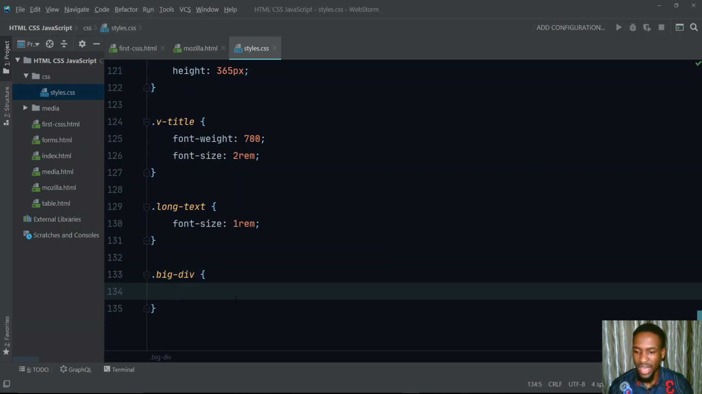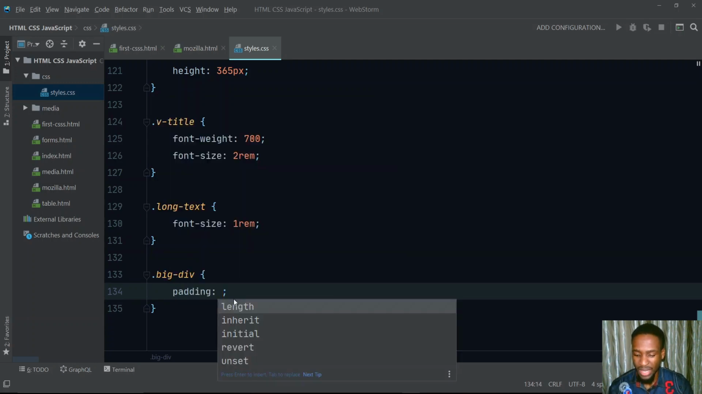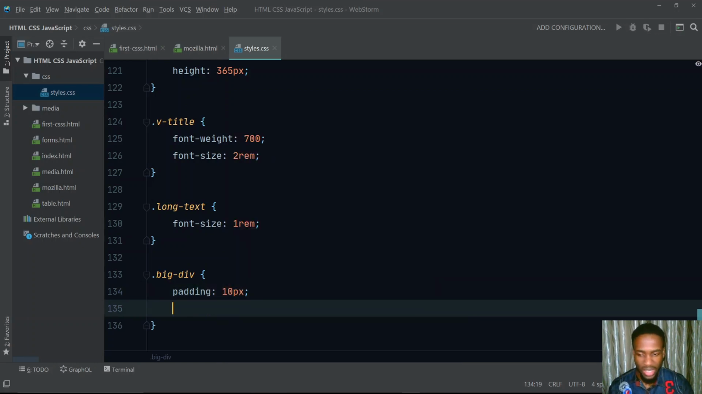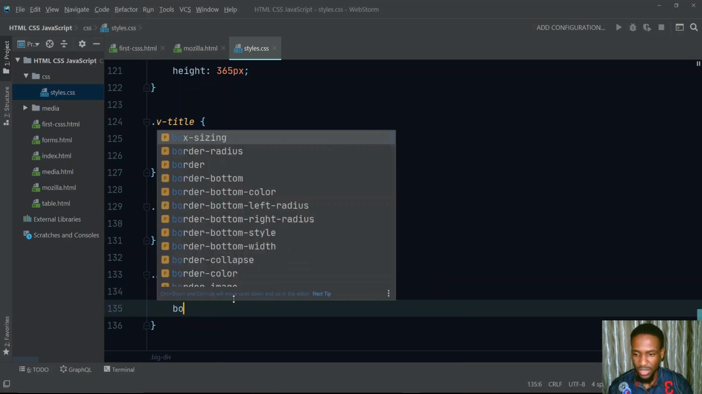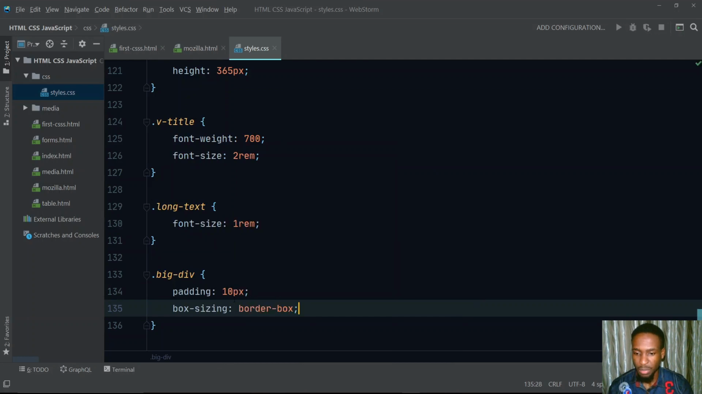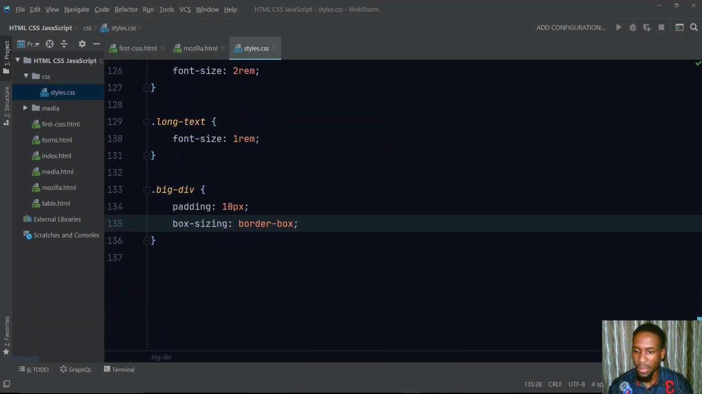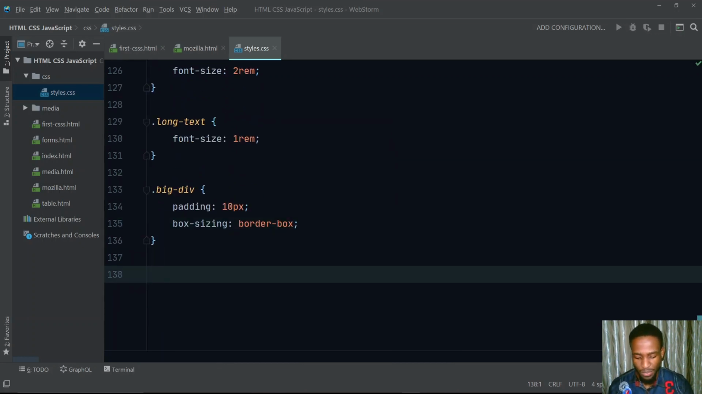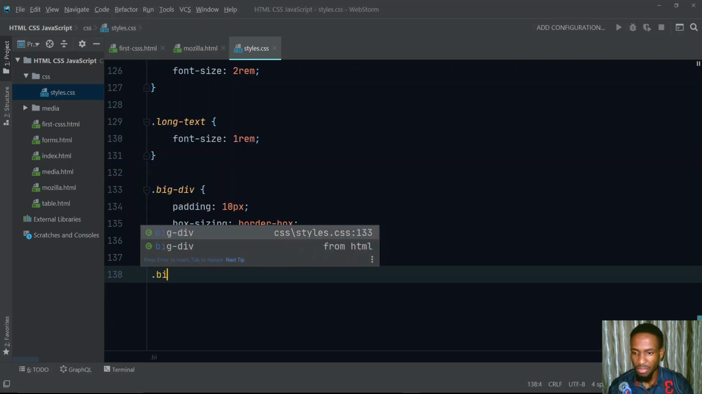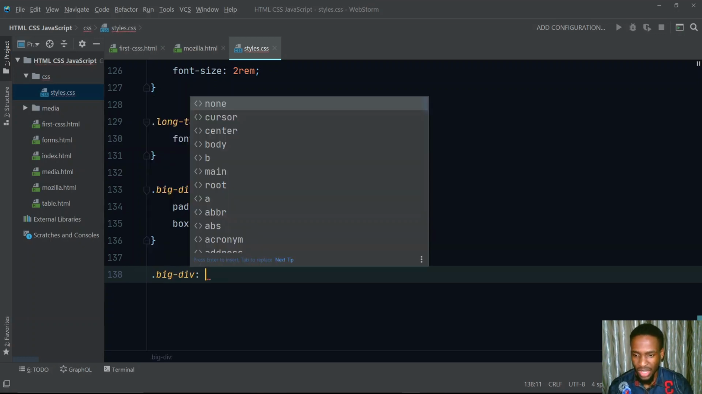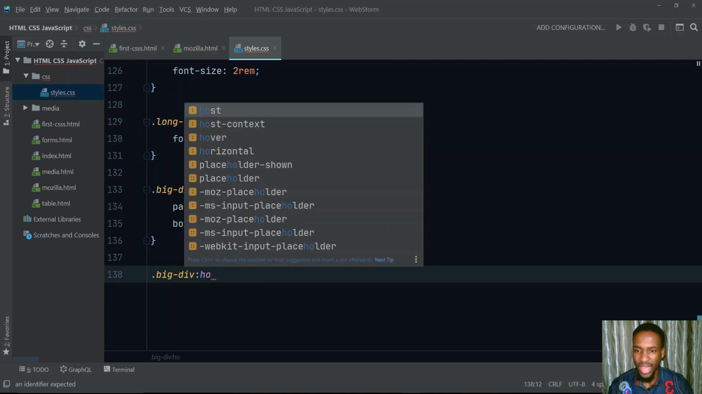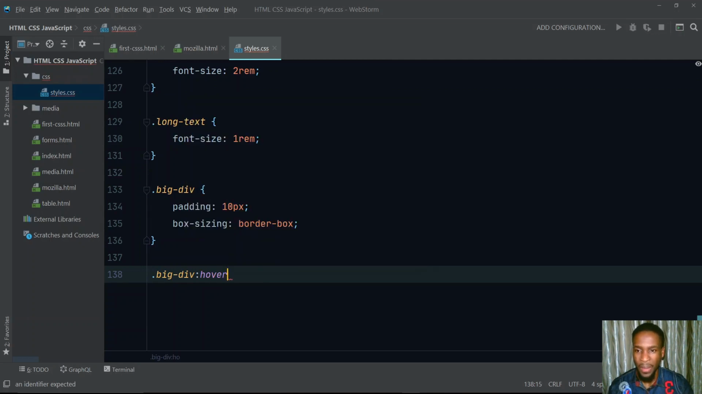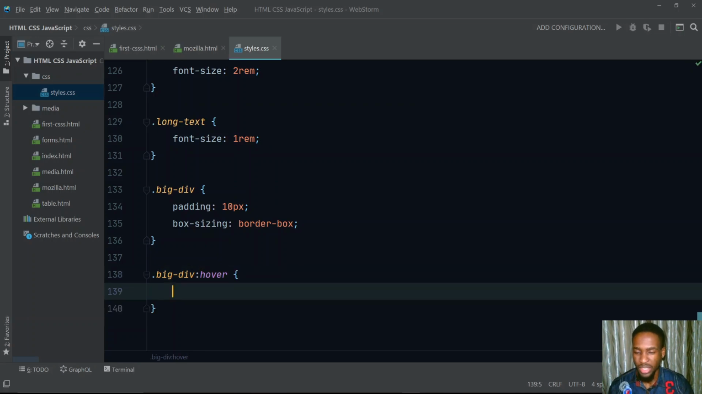And I would say big div should just have a padding. I just want to give it a padding of about 10 pixels. And its box sizing should be border box. And now I'm going to say big div hover. Now, do you remember hover? We actually did it when we made use of the hover before in our previous video.